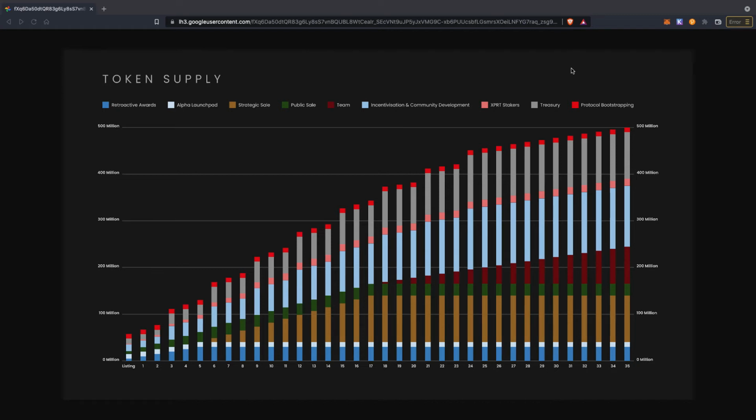For the team, we can see in maroon, they have an 18-month cliff. This means they're not getting any tokens until the 18-month mark, which is about regular, more or less. Some projects have it a bit earlier, some have it a bit later, and that's getting fully vested over another 18 months, so 36 months in total for the team.